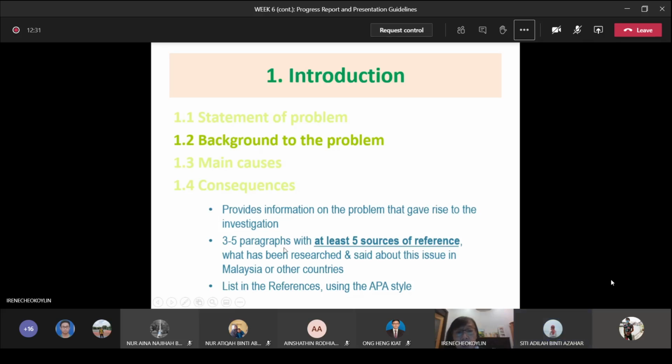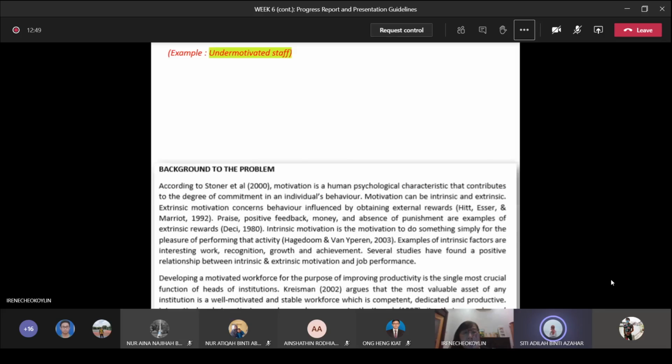Okay, so 3 to 5 paragraphs, and of course with proper citation, listed in the references using APA style, right? So remember your in-text citation and reference all have to be documented. All the sources that you refer to have to be properly documented here. Yeah. So this is an example.